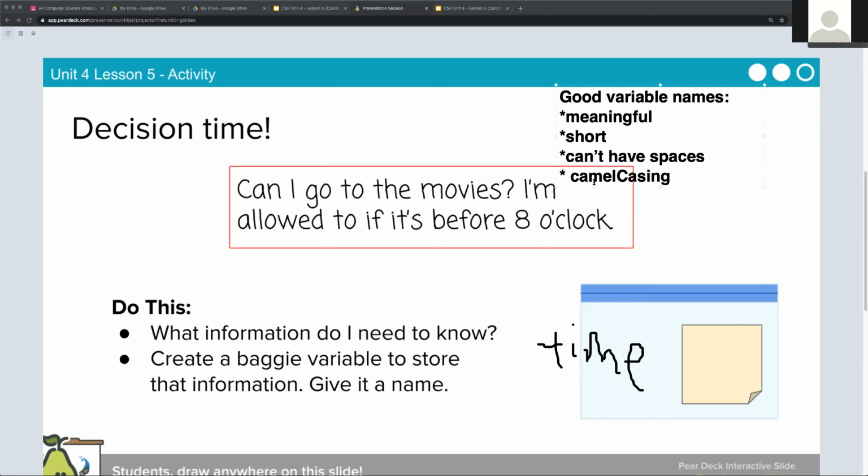So camel casing is basically if you have 2 or more words in your variable name, the first word is going to be lowercase, and then any word that comes after it, the first letter of that word is going to be capitalized, and it looks kind of like a camel's hump, which is why it's called camel casing. So as an example, I'll put current time, right? So that's an example of camel casing. The last one that I'll talk about is your names can't start with a number. You can have a number in your variable name, it just can't start with a number.